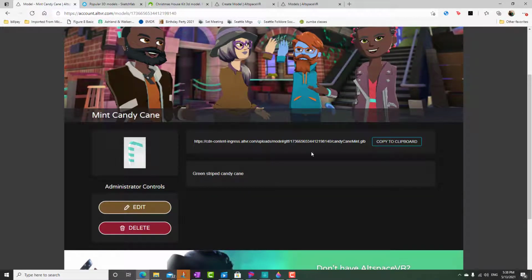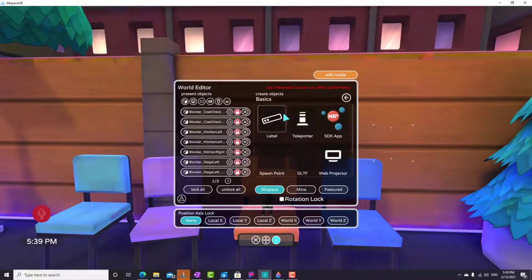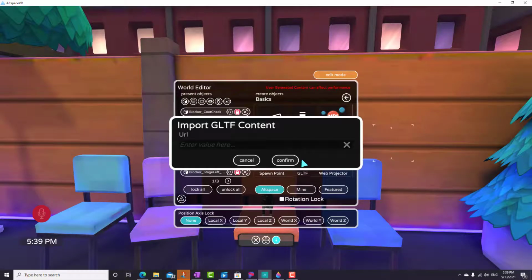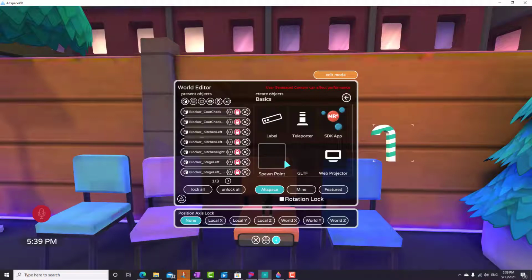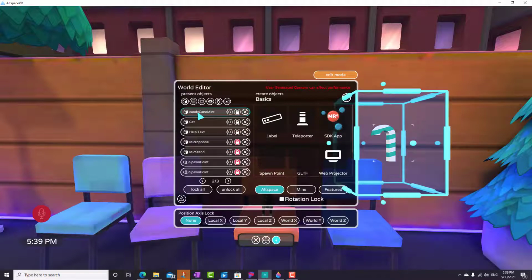So great. Remember, I copied that to my clipboard. Now what I want to do is bring that into my world. I'm going to go to Basics. And one of the things I can bring in Basics, oh yeah, this mysterious thing called GLTF, that's what we want. And I have to paste the URL. So that was the one that I copied from the model that I created. And I can paste it in and confirm. And there's my candy cane mint.